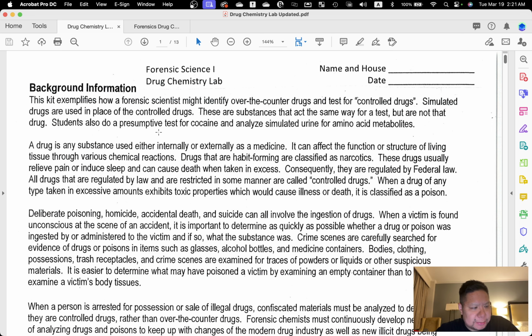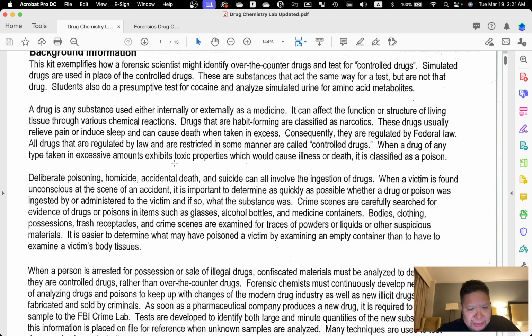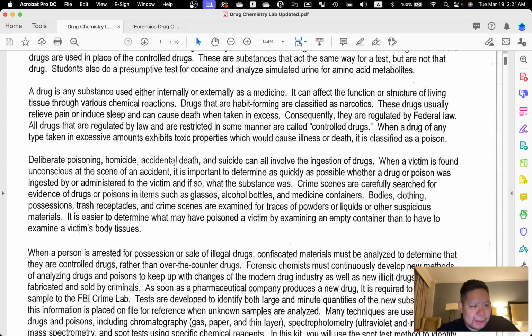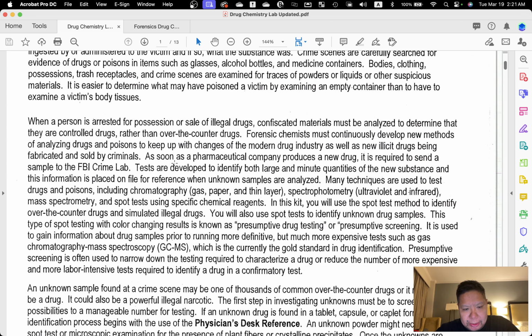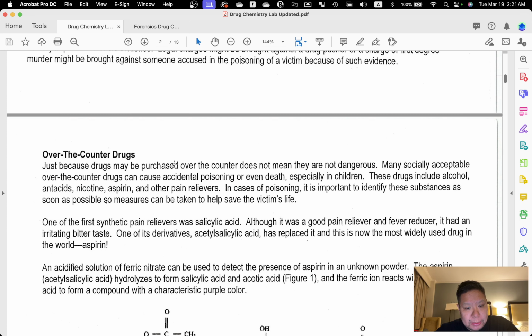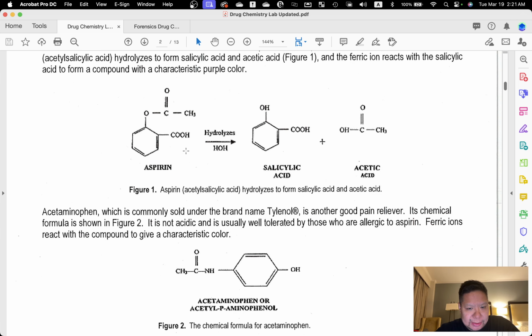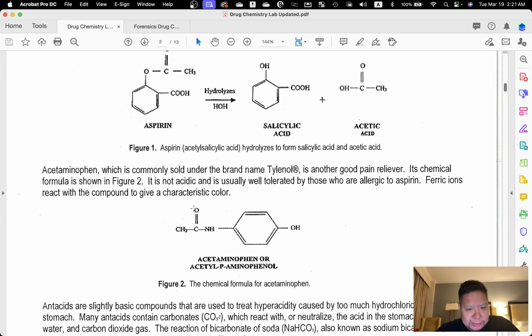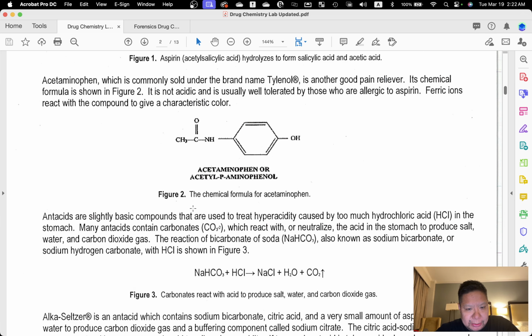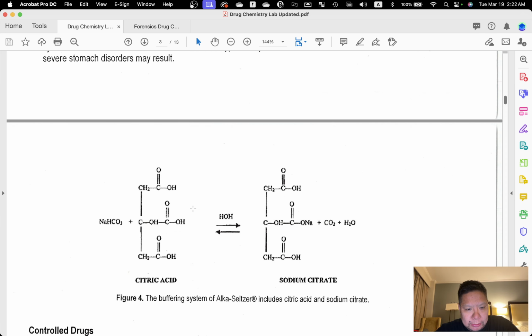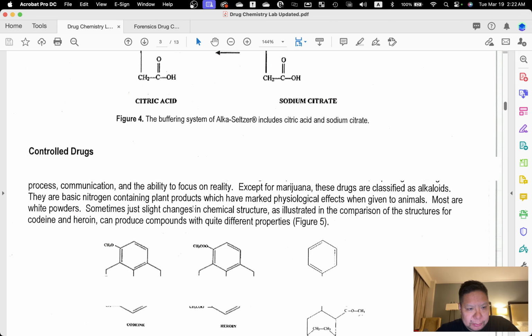This is just background information. I recommend reading it. It's not absolutely necessary, but some questions might be answered by reading this material. I'm not going to make you read it though. It talks about over-the-counter drugs like aspirin. You are testing things like aspirin, and then Tylenol, which is acetaminophen, and then citric acid. So we're doing that kind of stuff.